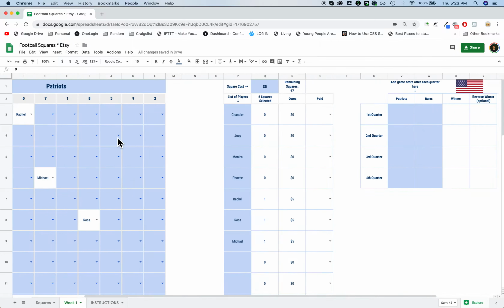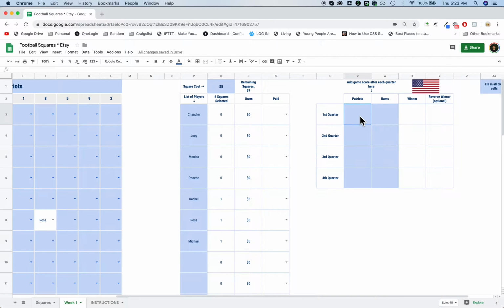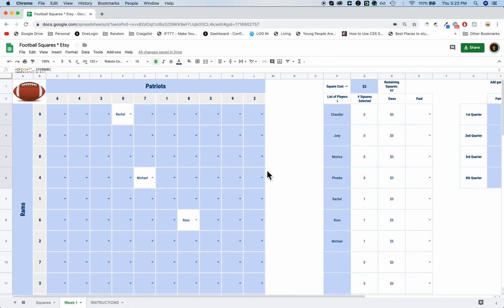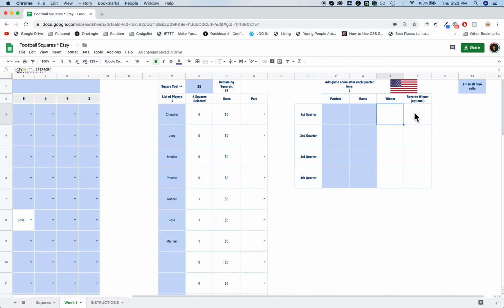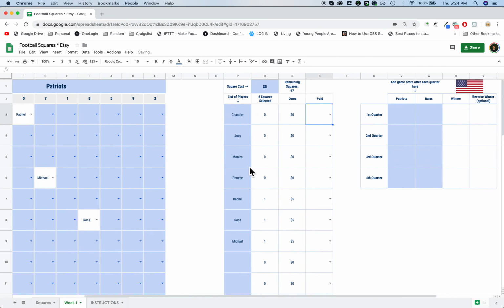Once that's all set and the game's ready to go, you just type in the score of the game after each quarter. So Patriots score, Rams score, first quarter, whatever. It's going to automatically calculate the winner based on this, so don't worry about that. There's also a reverse winner that's optional if you want to play that way. It also calculates how much everyone owes. You can click here if they've paid or not, and it'll adjust automatically.